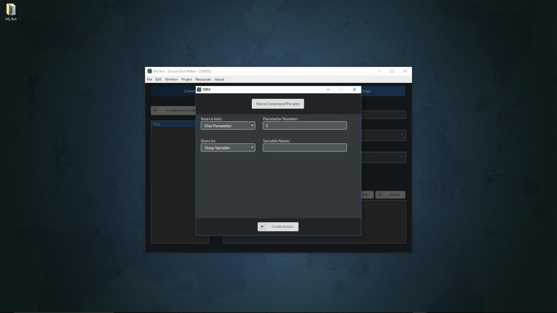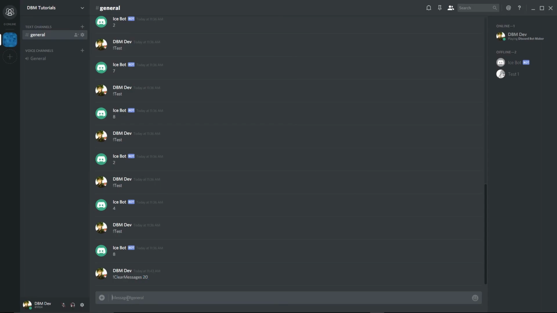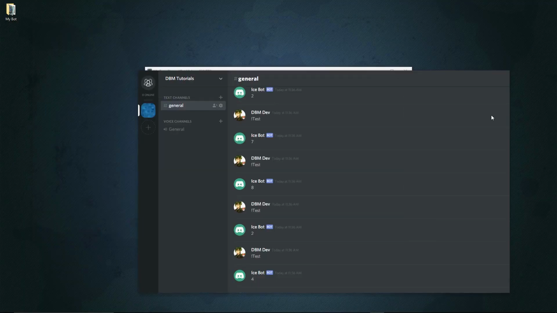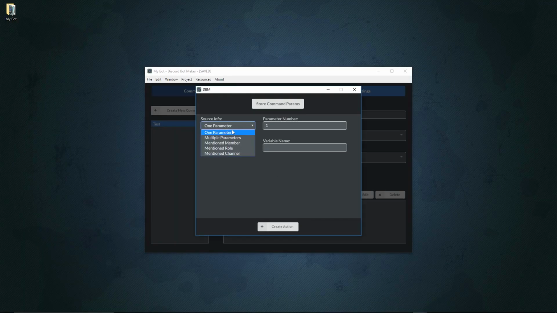Now what this means is, say you have multiple parameters, like let's say we have a command 30 dog and then 3. This 30 right here is going to be the first parameter, dog is the second, and 3 is going to be the third parameter. So for our clear messages command, 20 is going to be the first parameter. So we're going to set the source info to be one parameter, that's going to be parameter number 1.